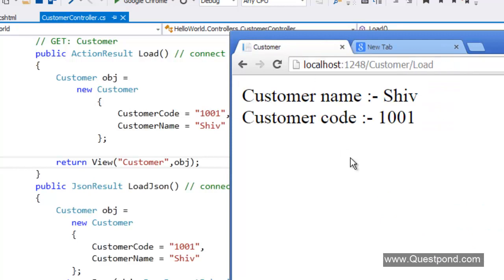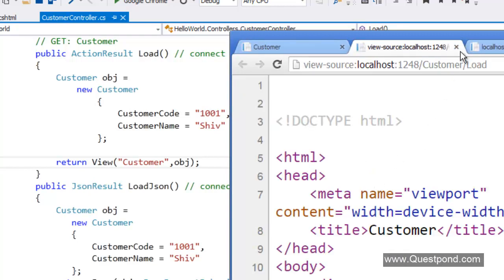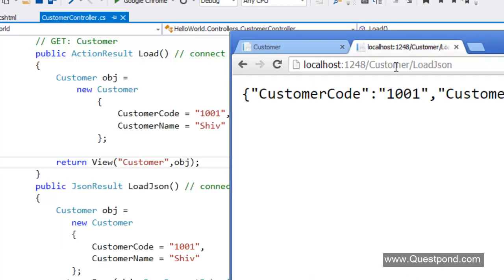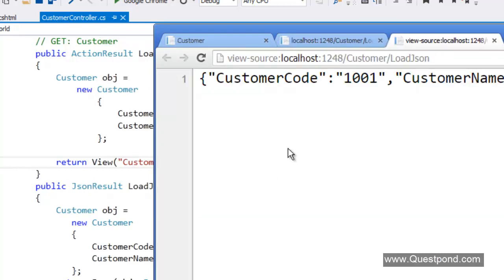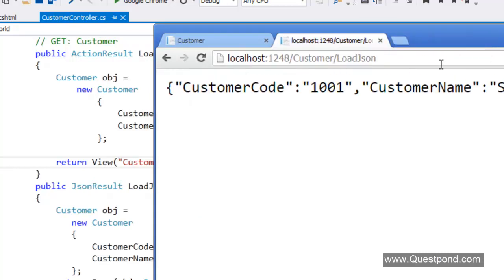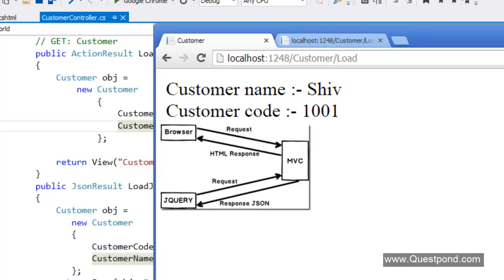If you see here, this is HTML. If you do a view source, you can see this is all HTML. And if you go and see this, this is JSON. In case you are new to JSON, just go and see the JSON videos. So you can see now, when I call the load JSON action, it gives me JSON. When I call just the load action, it gives me HTML. But now let's pause a bit. Let's think logically. What is it at the end of the day?